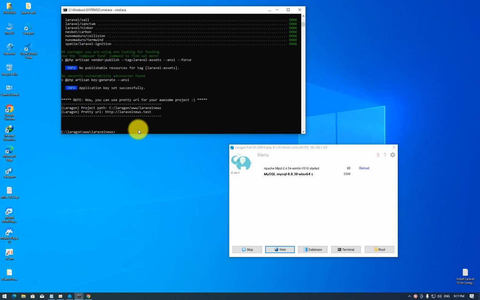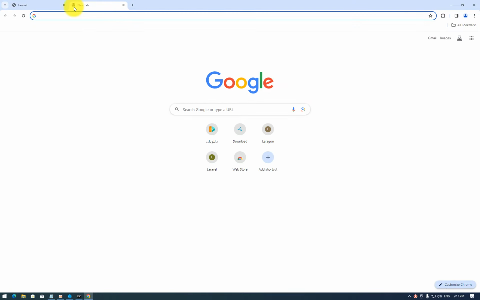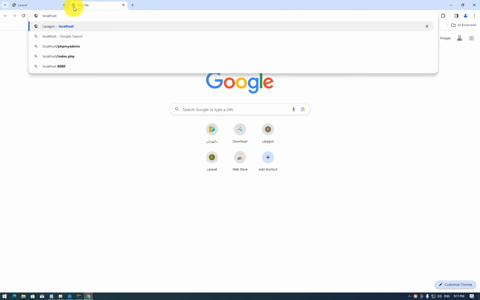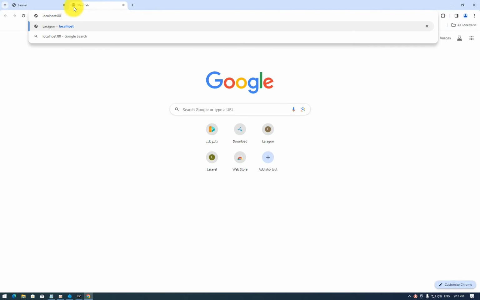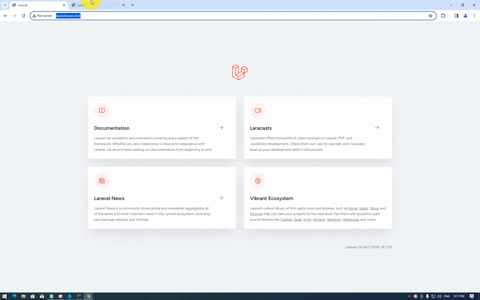With Laragon like this, php artisan serve. Like this, for running the Laravel project we can type like this also, localhost colon 8000. But for Laragon it is easy, it will create the virtual host for you. So it's easy to use.